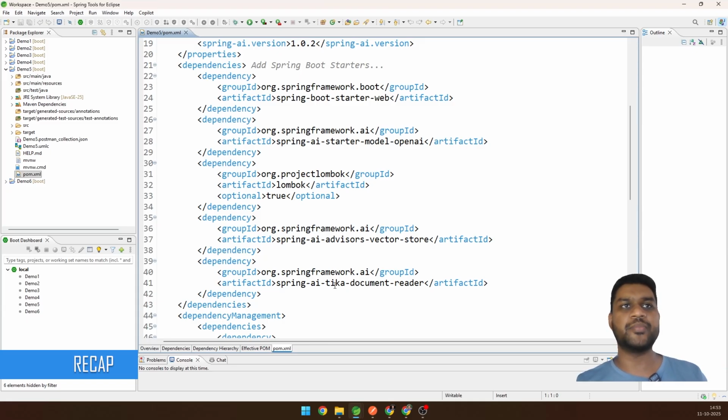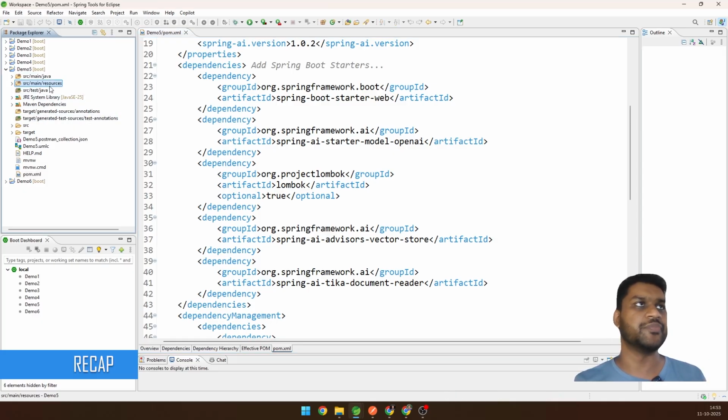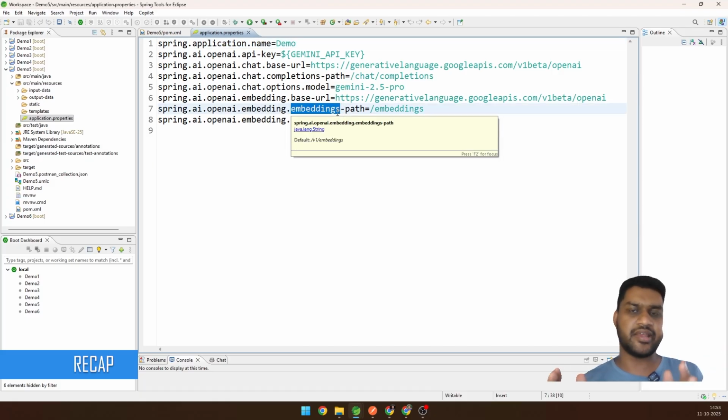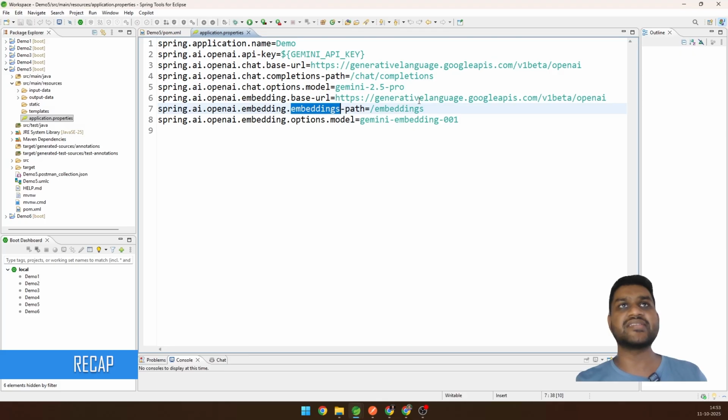Then we were taking help of the Tika document reader so that we can read any type of document, be it PDF, be it text or whatever. Then in the application.properties file there is nothing much, only one new thing: we were using embeddings. These embeddings are required whenever we want to convert a text file or a PDF file or anything to a vector, and hence this extra embeddings path and embeddings model are needed.